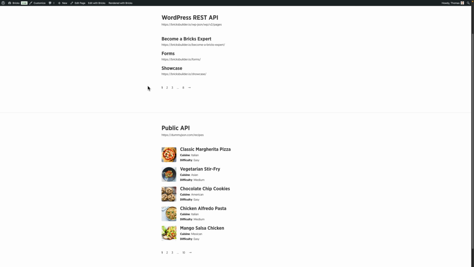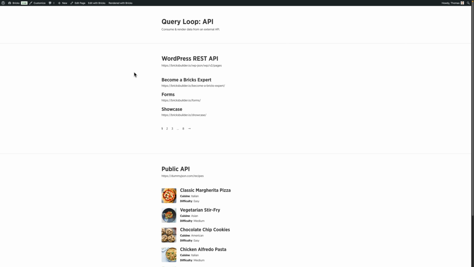We're going to jump into the builder now, so have a look at how everything is configured so you can start using this new powerful feature on your own Bricks sites going forward.